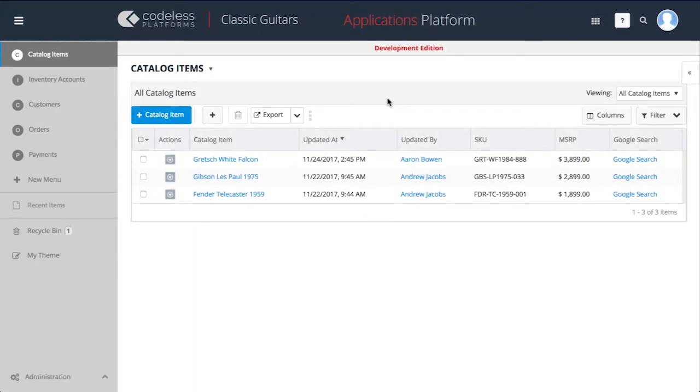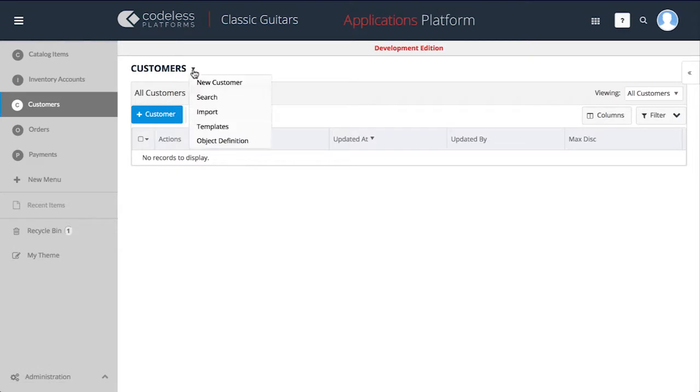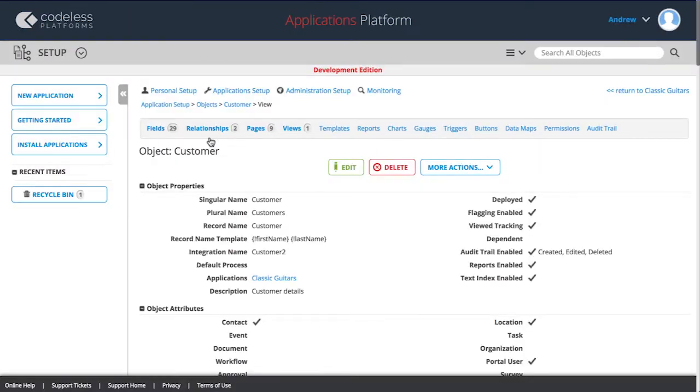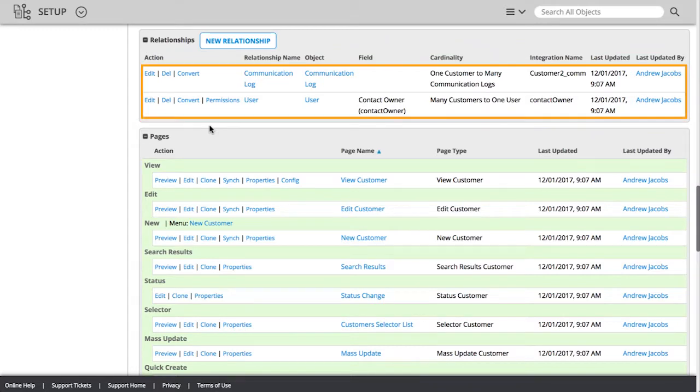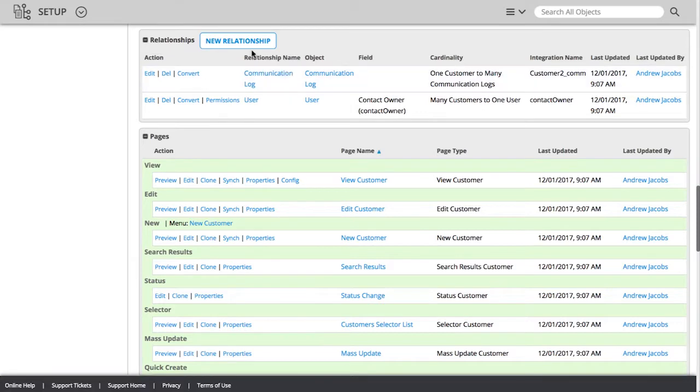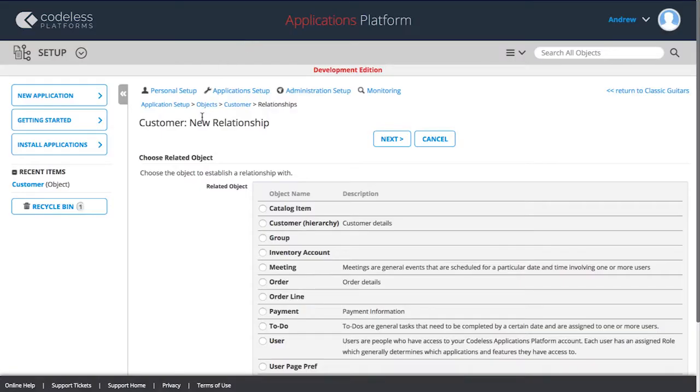Okay, let's begin by creating a new relationship between customer and order objects. Select the Customers tab, click the drop-down menu, and select Object Definition. In the menu bar, click the Relationships menu option. The page will scroll down, and the list of current relationships for the object will be visible. Click the New Relationship button. In the Related Object radio set, select Order and click Next.